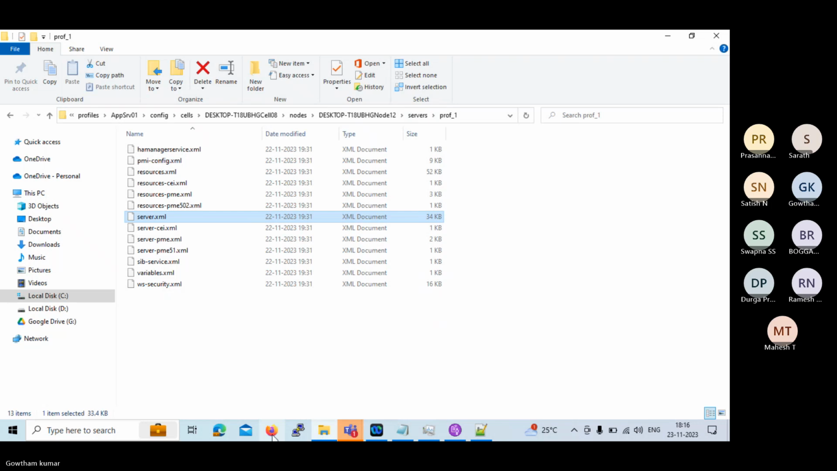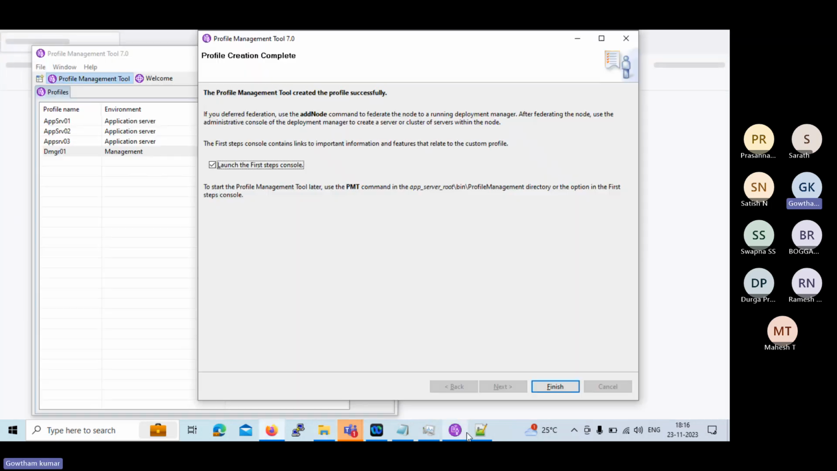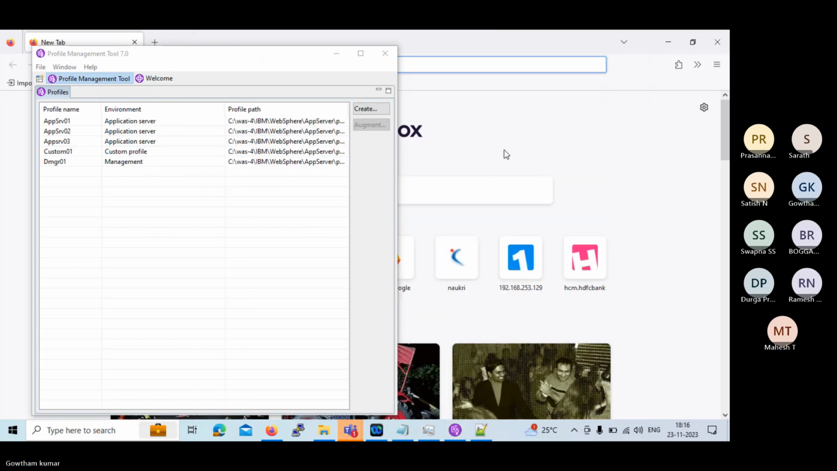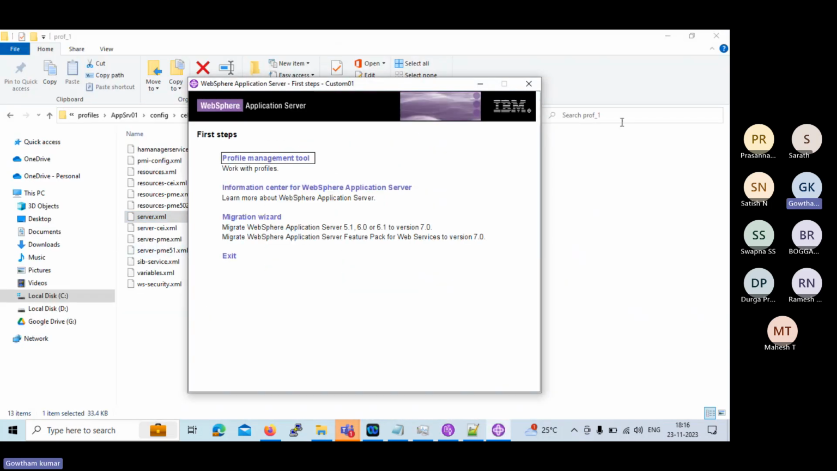So anyhow, good. Let me check the status of my profile. See, my profile has been successfully created. So click on finish. You can go back and check.